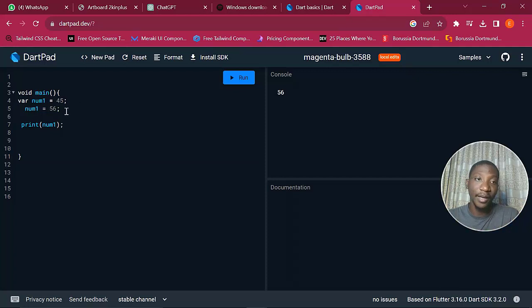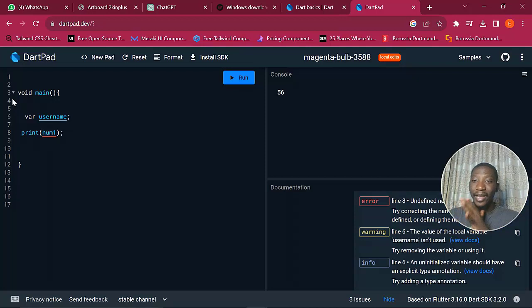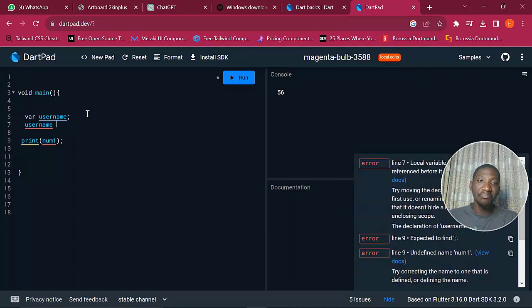So if I come in here, maybe I want to create a variable called var username, and I don't want to put anything inside here. I can make sure I just put in this semicolon. So this doesn't have any value, as you can see. But if I have the value later in the code, I don't need to put in the var again.